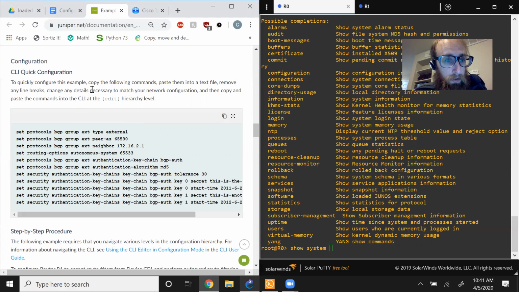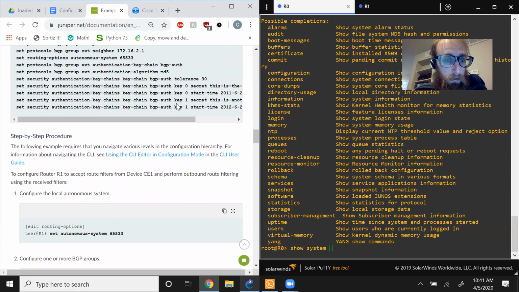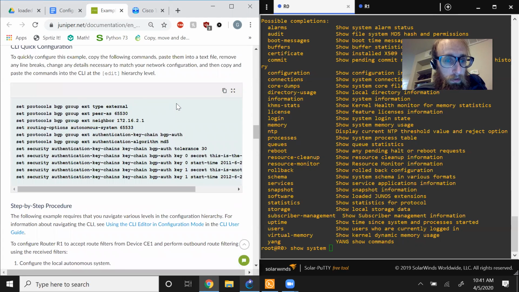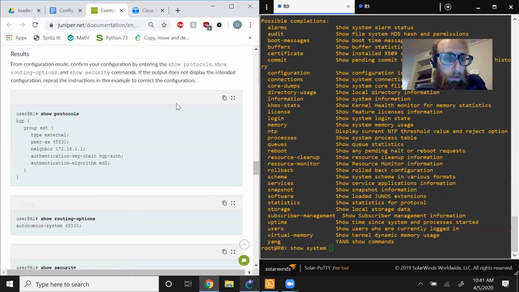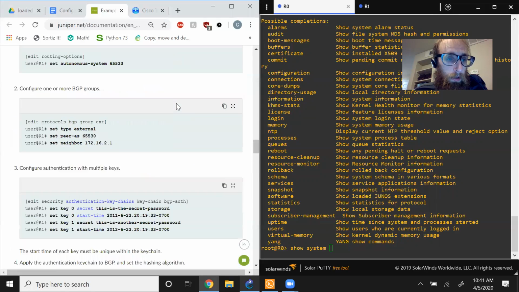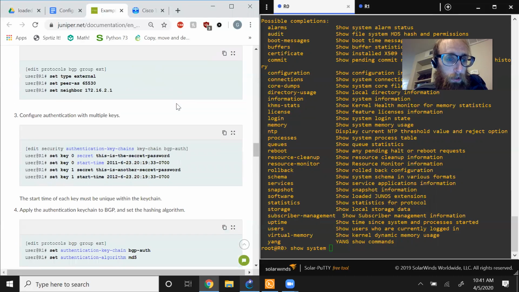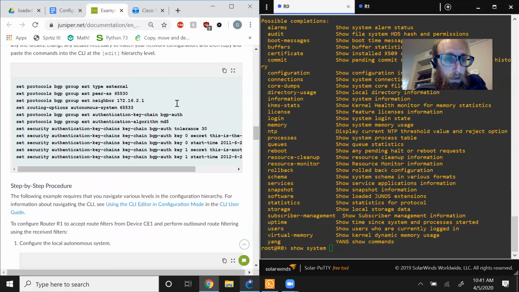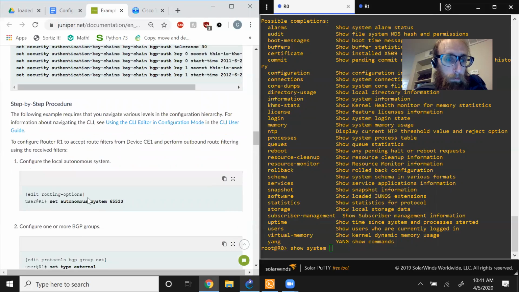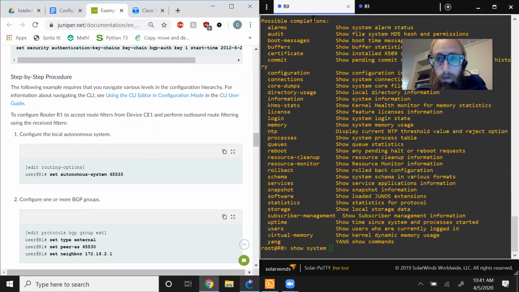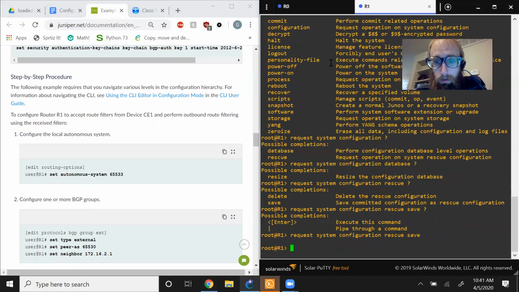So to quickly configure this example, copy the following commands, paste them in a text file, remove any line breaks. So we're not going to do that. We're going to do it the unquick way. And I think, yep, the unquick way is going to contain all the same configuration as the quick way. But let's go ahead and jump on router 1 here and start entering in those commands.